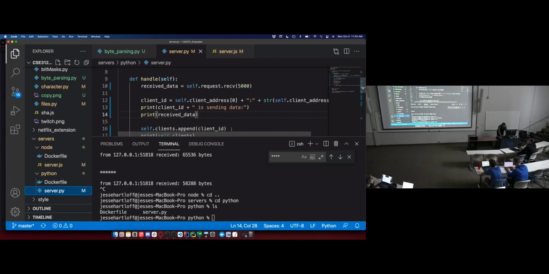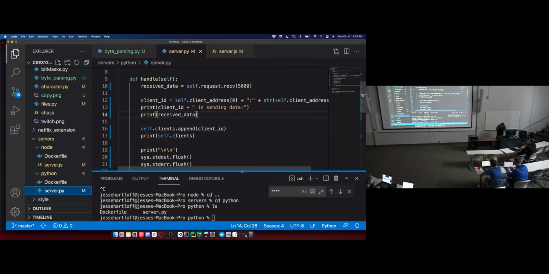So let's switch over to Python. So that was the Node example. Any questions on the Node example, by the way, for those of you using Node? All right, let's talk about Python.